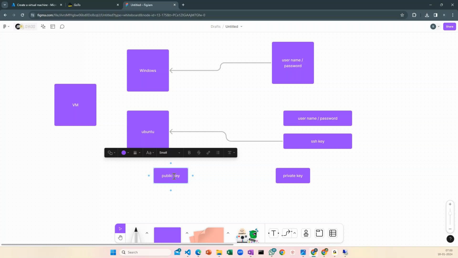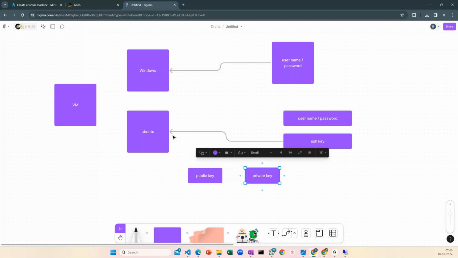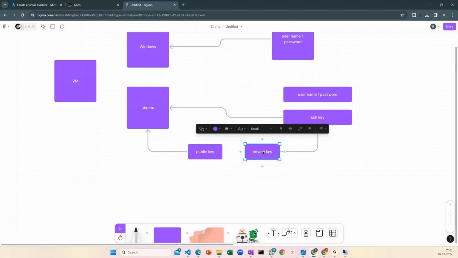Now this concept really comes with a combination. Whenever an Ubuntu system gets created, it generates two keys. The public key is something that gets added into the Ubuntu system, and the private key is something that is provided to the user.